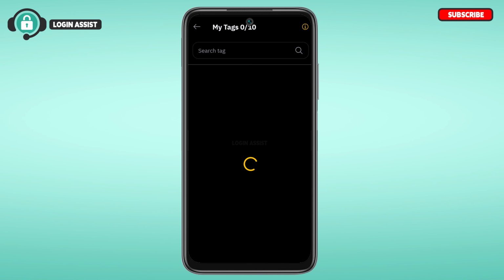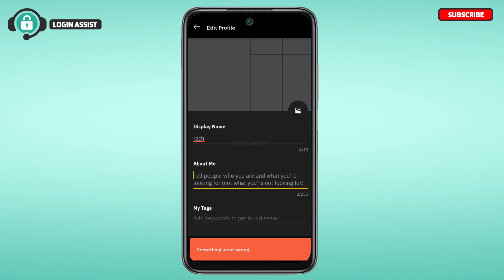They'll be categorized according to my kink, my hobbies, etc. Simply tap on the tags that you would like to use. If you do not find that over here, you can also search for the appropriate tag and simply use that tag. After that, those particular tags that you selected will be added to your profile. So like this, you'll be able to add the tags. So that is how you add tags on Grindr.